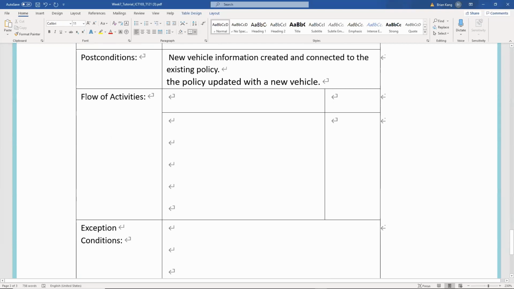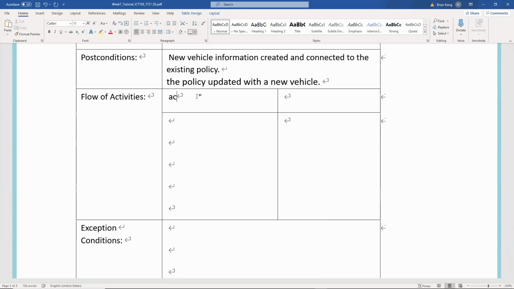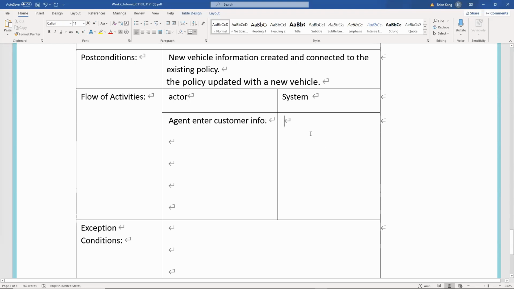The next one is the flow of the activities. We can just think about who the actors are. The actors are the customer and the system. Think about the actor with the system. So who is the actor? The clerk, the agent. They enter the customer information. Then what does the system need to do? That is the first step.